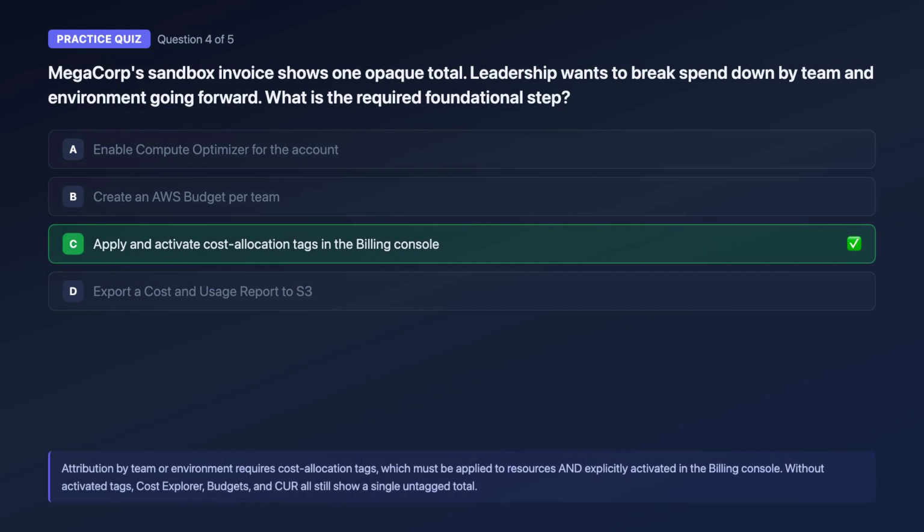It has to be C. Attribution by team or environment depends entirely on cost allocation tags, which you must both apply to resources and explicitly activate in the billing console. Until those tags exist and are active, Cost Explorer, Budgets, and even the CUR all still show one untagged lump. Team budgets and reports are useful, but they can't attribute without the tags underneath them.